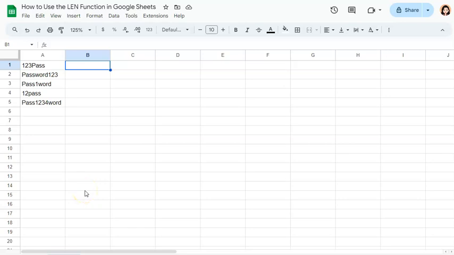In today's video, I'm going to show you how to use the LEN function in Google Sheets. Now, this function has a simple function of counting how many characters exist in one cell. We're going to use that function in counting how many characters are in these example passwords that we're going to try and use and see if it passes the criteria of having at least 8 characters.